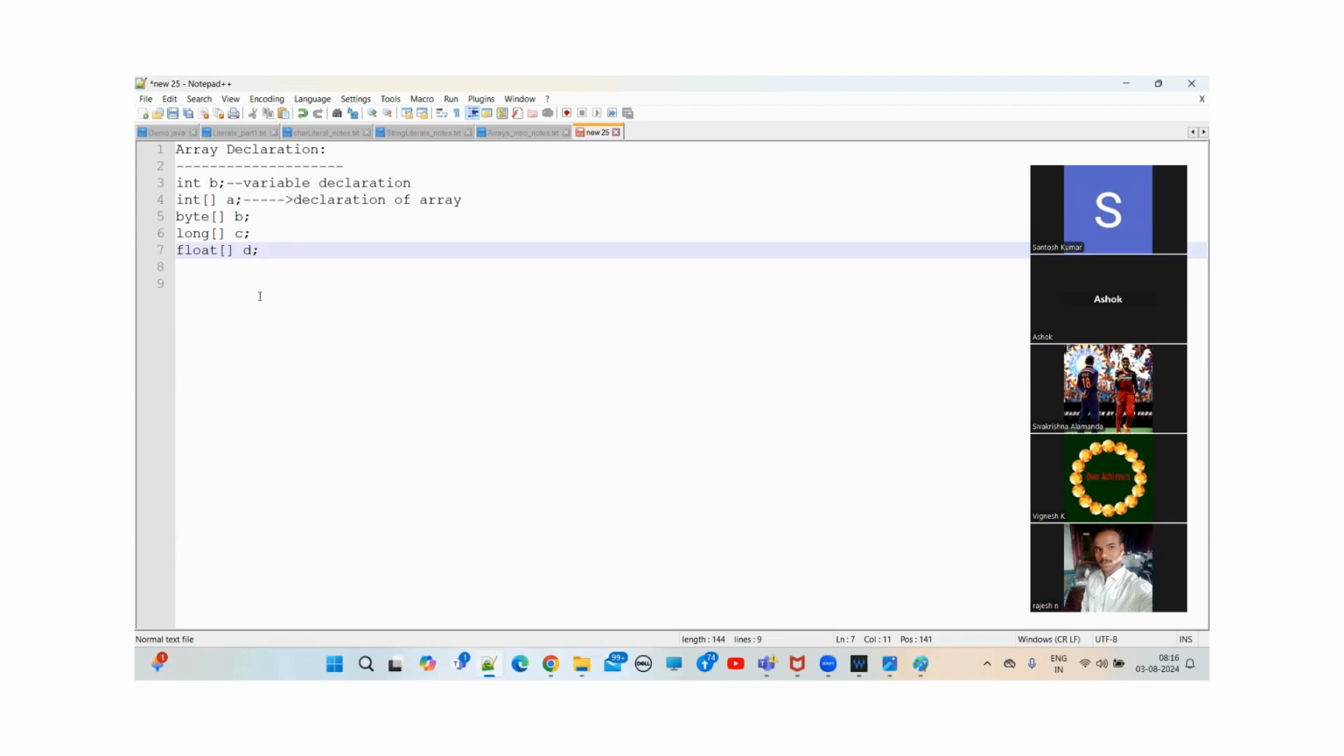So now, this is a single dimensional array, guys. At the time of array declaration, we cannot specify the size, otherwise we will get a compile time error. Understand? Here, what we are defining is just the array: int array of A, float array of D. Now we are discussing the int array, right? Let me pull all these things into A.